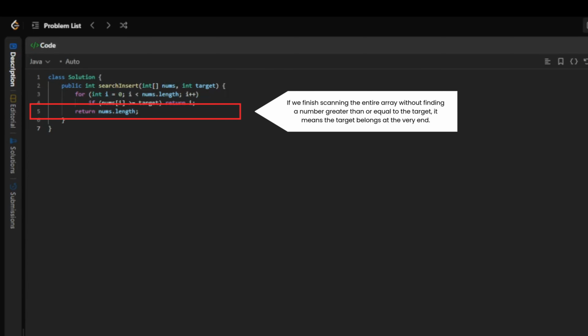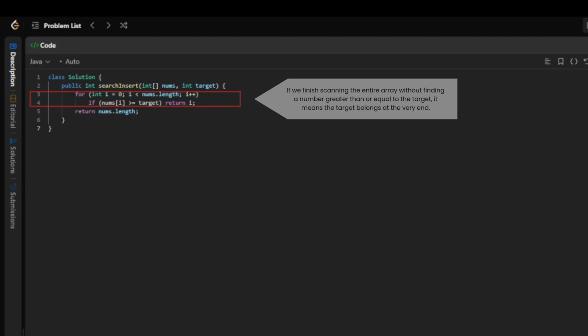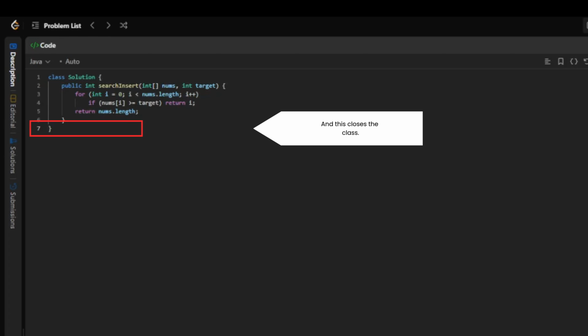If we finish scanning the entire array without finding a number greater than or equal to the target, it means the target belongs at the very end. So we return nums.length as the insert position. This closes the method, and this closes the class.